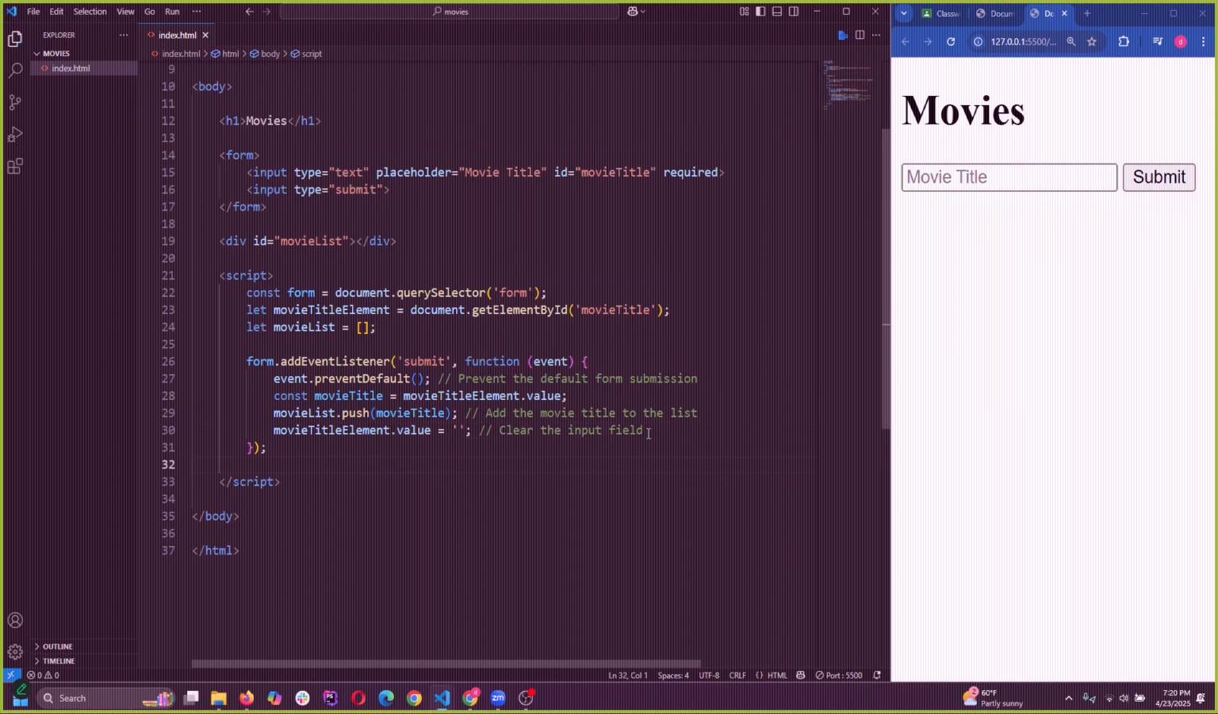Okay. So what do we need to do? We need to populate this list. So we're pushing something into it. Each new movie that we add will get pushed into the movie list array.